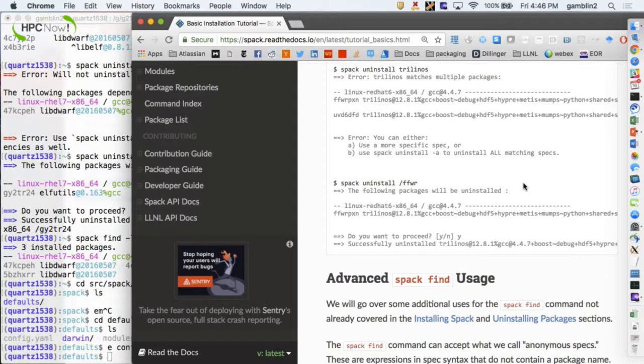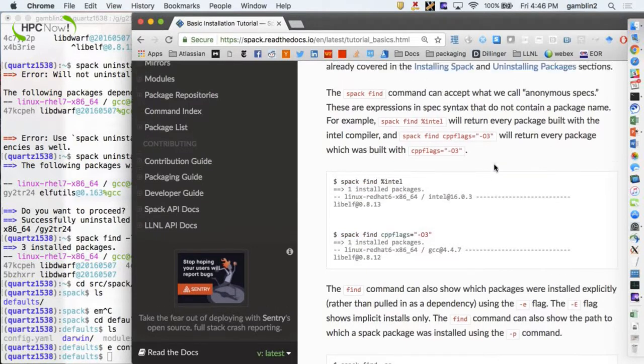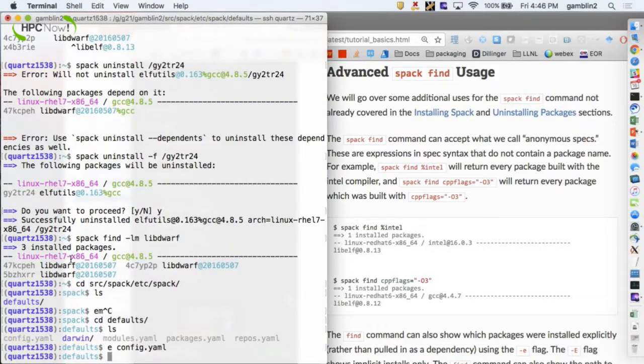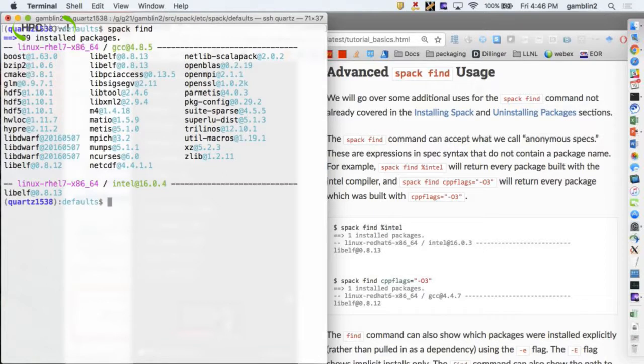So I don't think I need to go through the uninstallation of Tralinos. We could do that too. I can show a little more stuff with Spack find. At this point, if I type spack find, I've installed quite a few things. There's all of them, with just 2 compilers because I installed that one libelf with the different Intel version.